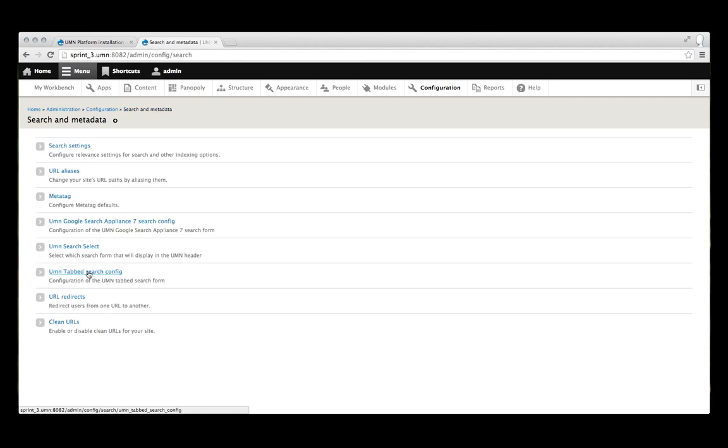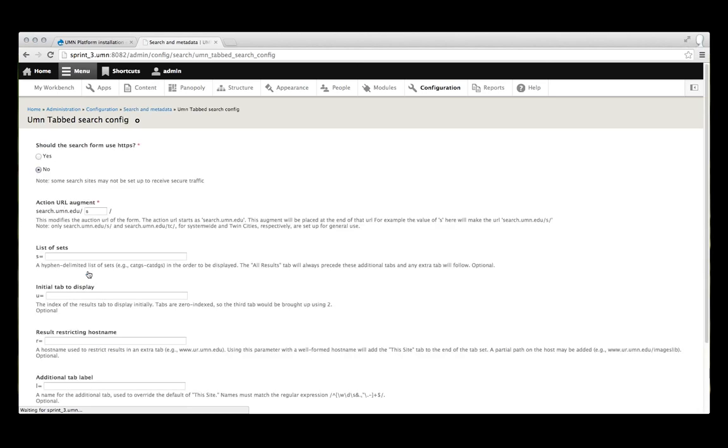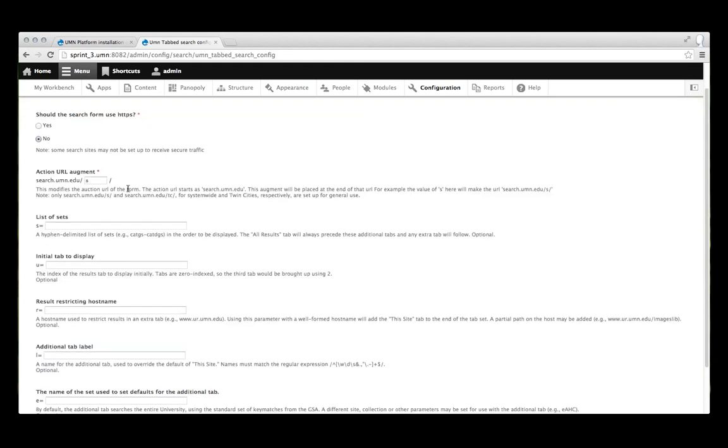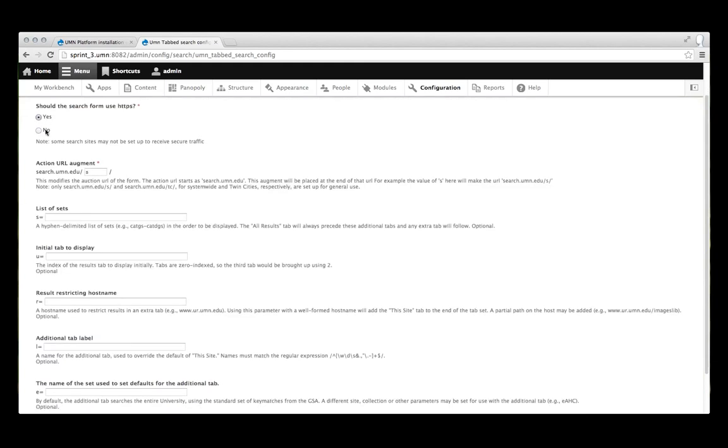And we can either go to it here or go back to the search metadata and go to tab search configuration. I believe right now on the current UMN sites, all of these options you enter manually, but it's fairly straightforward. Whether you want it to use HTTPS or not, whether you want it to be secure or not, sure, we'll pick yes.